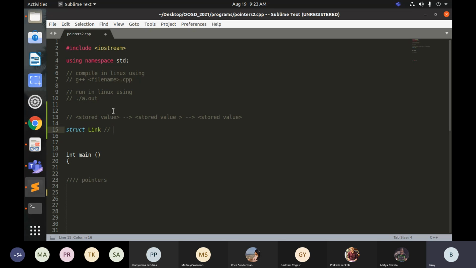So each unit is called a node, and this is our single node or link of the list, and we'll store an integer here. So each node will have all this, and a link. So a pointer points to some data type, right? So this link is that data type which we are creating now. Okay, next.